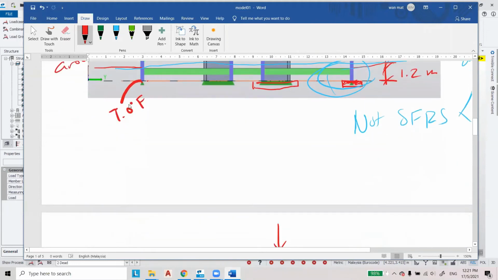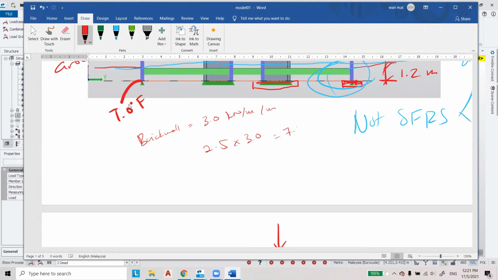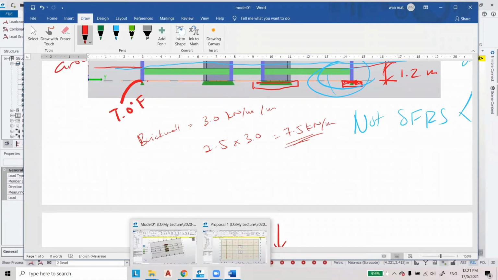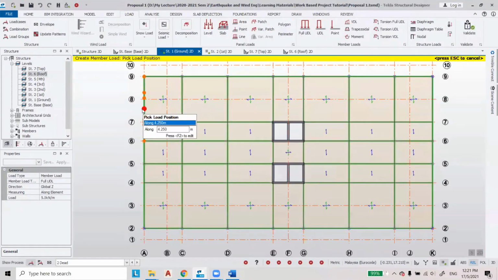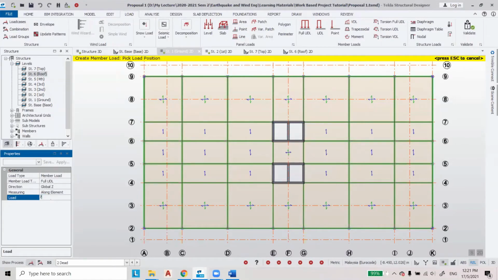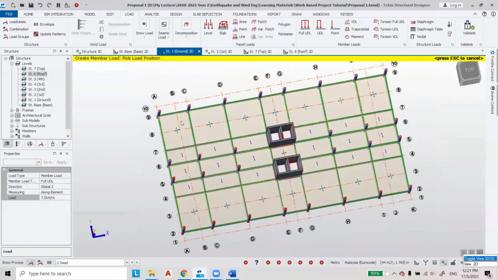The brick wall is equal to 3.0 kilonewton per meter height. So we multiply by 2.5. What is the answer? 7.5, right? Kilonewton per meter. So this is the loading. You can calculate yourself. I just give you an example, the simplest way. It's 7.5.